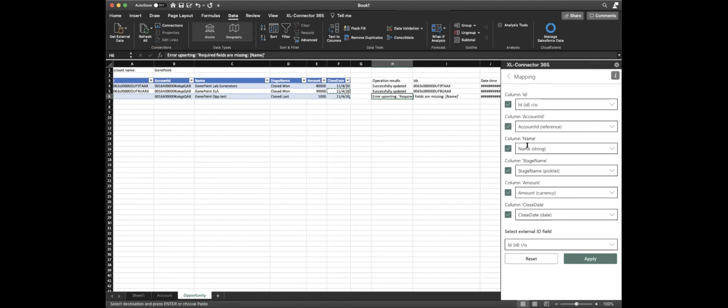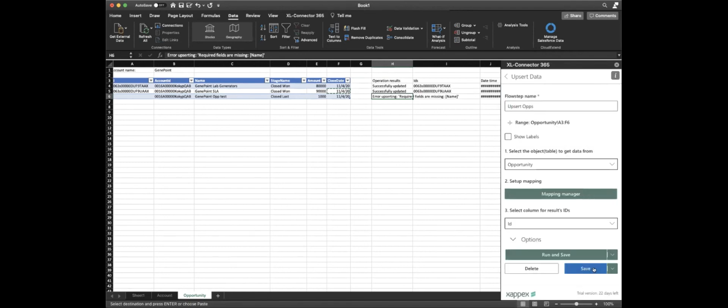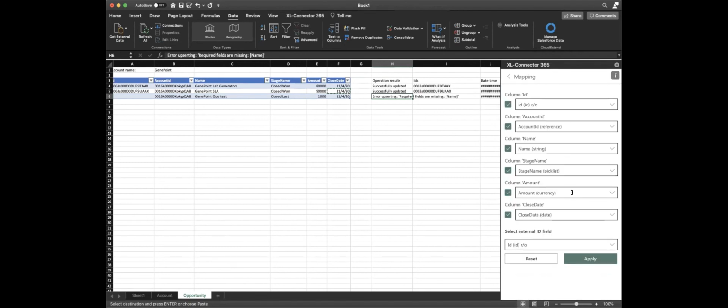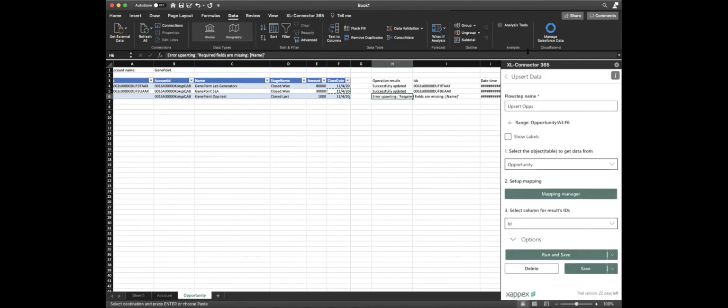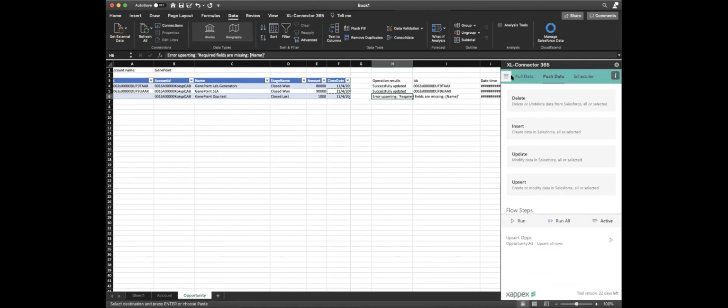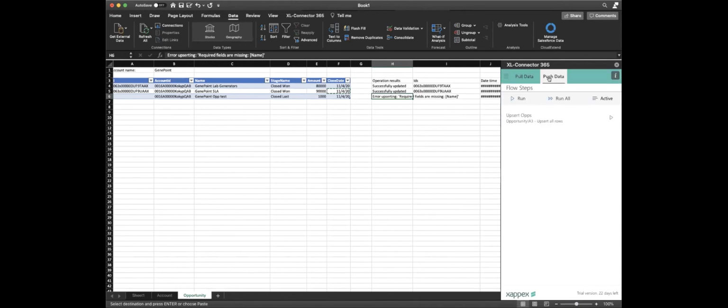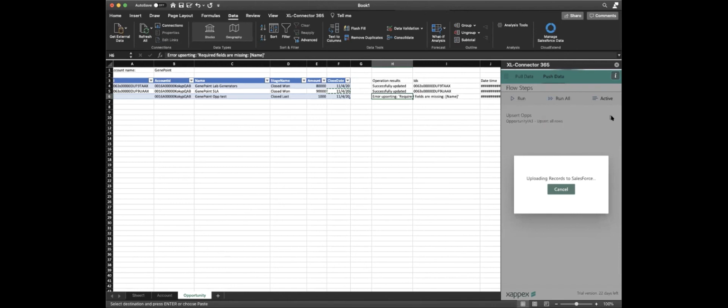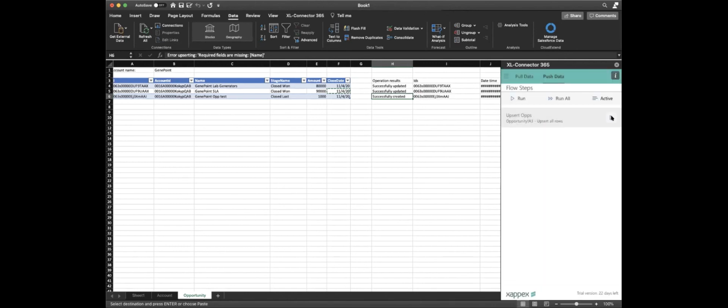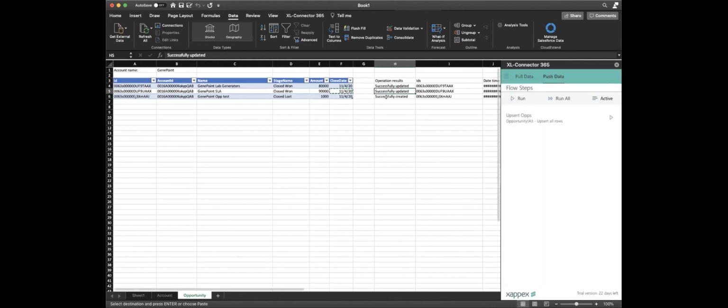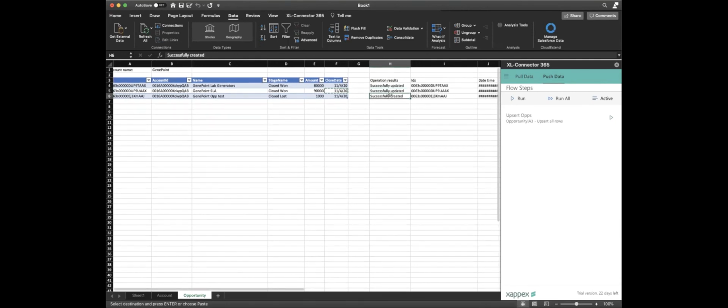Yeah, so name needs to be mapped, apply, and save. See, yeah, it's there. Not sure why I didn't save last time. I probably forgot to click on something. And back to team player, push data. Let's run it again. There you go. And you can also see that with the upsert result, it will specify whether the record was created or updated. And in this case, this last record that I added got created.